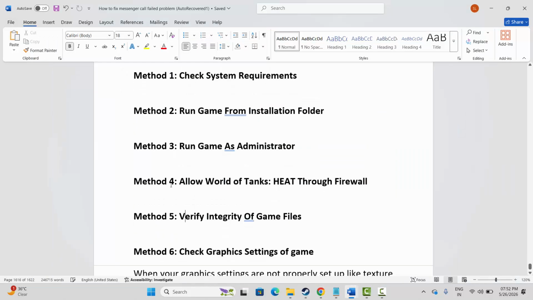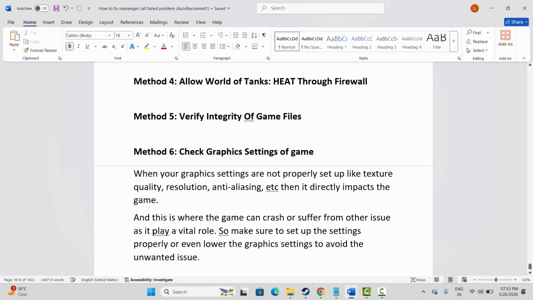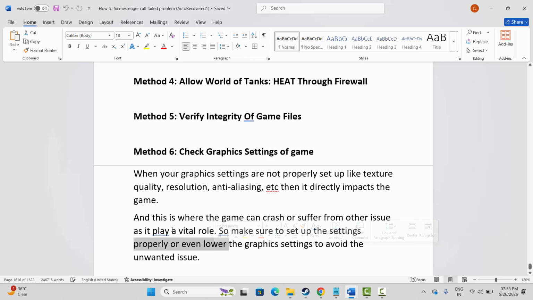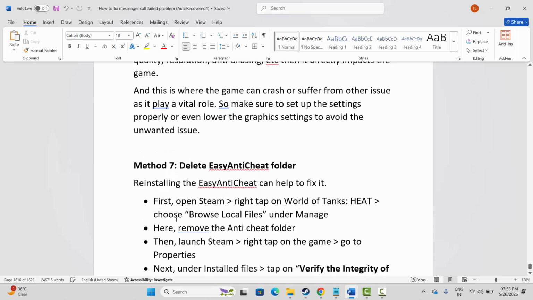Next is to check graphic settings of the game. When graphic settings are not properly set up, like texture quality, resolution, anti-aliasing, etc., then it directly impacts the game. And this is where the game can crash or suffer from other issues, as it plays a vital role. So make sure to set up the settings properly or even lower the graphic settings to avoid any kind of unwanted issue.